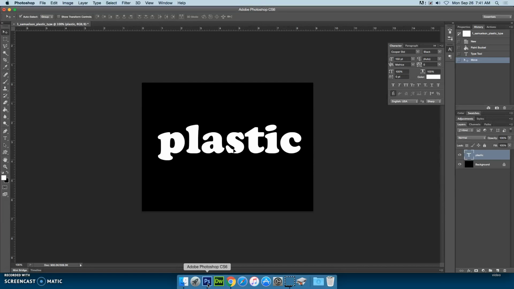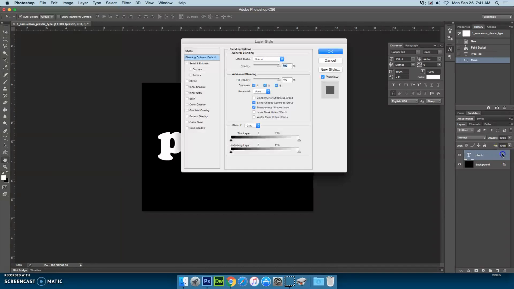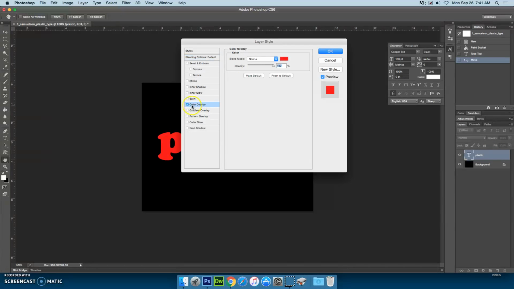Now, we are going to actually give this text a different color than white, but we make the text color white, and we're going to use our layer styles to give it a different color and give it the plastic effect. So in order to get the layer style menu, we double click over here to the right side of this layer, and then we get the layer style pop-up. The layer style that we are going to choose is going to be color overlay.